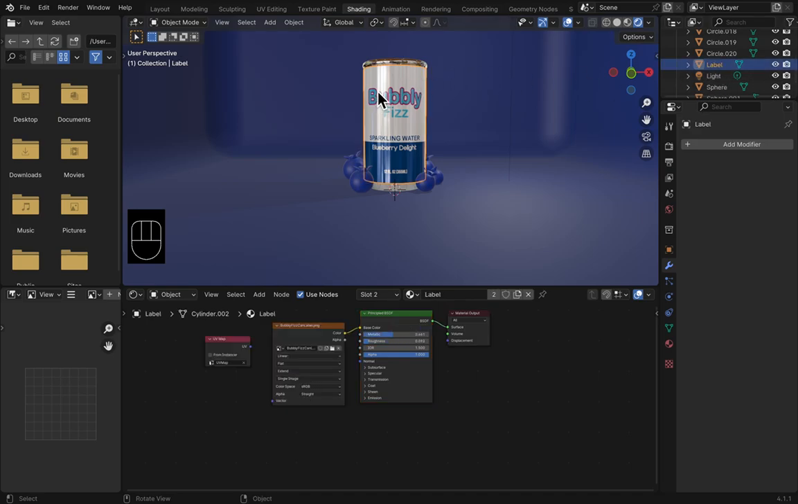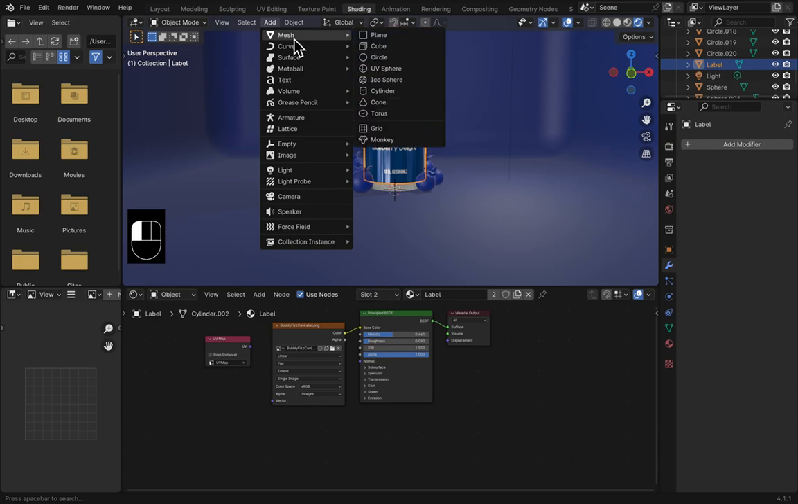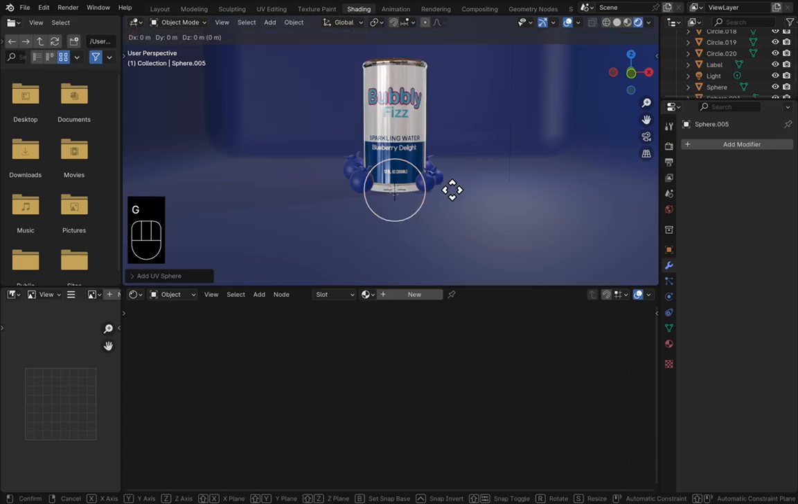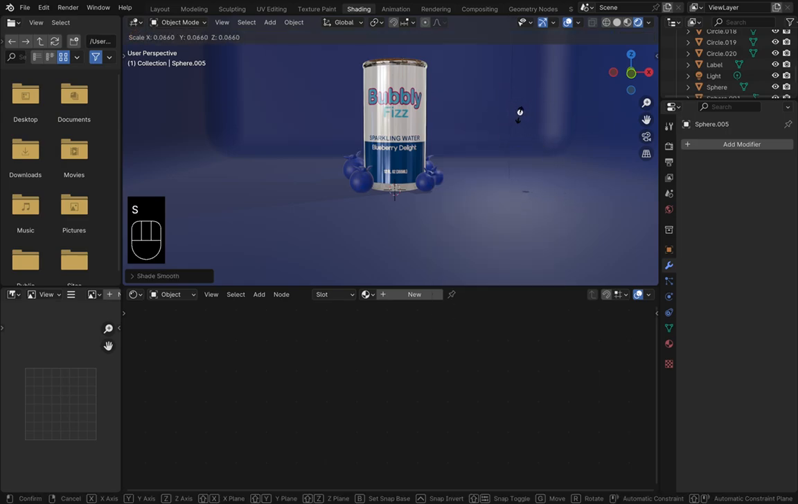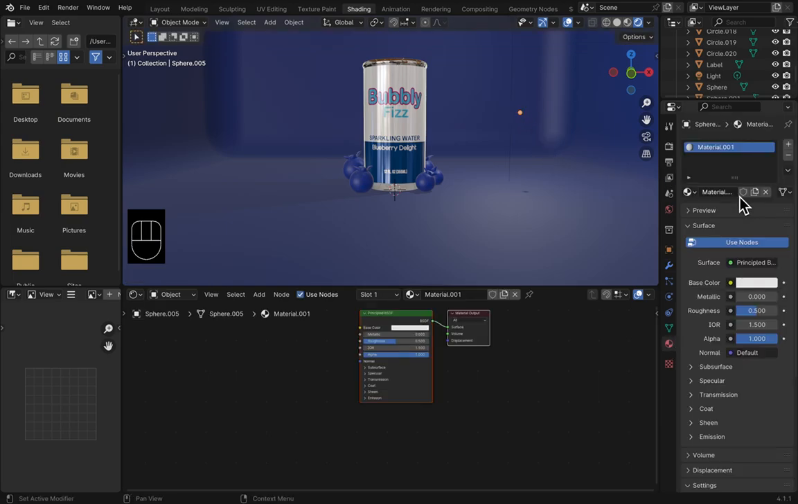So now I'm going to add water droplets to the top of the can. I do this by adding a UV sphere, kind of bringing it to the side, shading it smooth, shrinking it down, and in the materials panel I make a new material called water droplet.